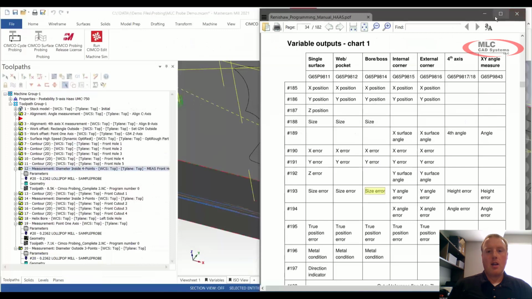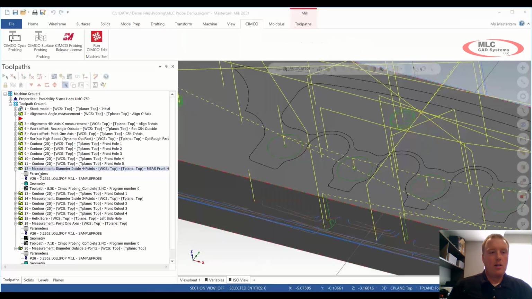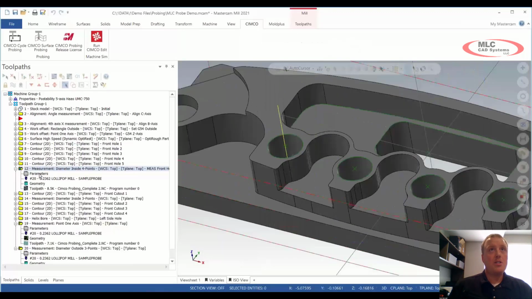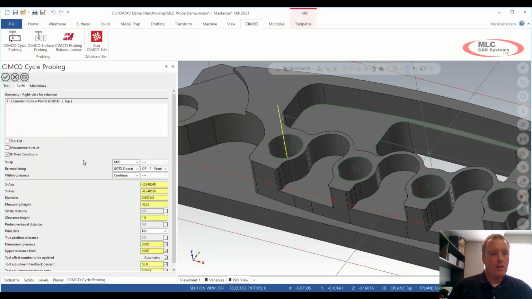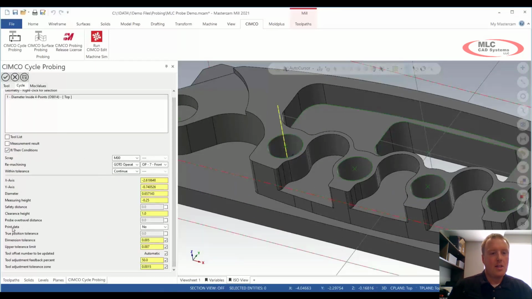The other thing that I want to mention here as well is that with these cycles, we do have the option to print data. So you may have seen that option in here. This print data is going to flip a switch basically in the probe cycle to tell Renishaw, hey, we actually want to output that data somewhere. Now, generally, that's going to be, the printing.